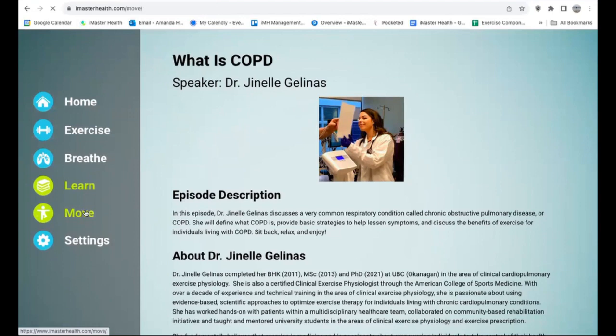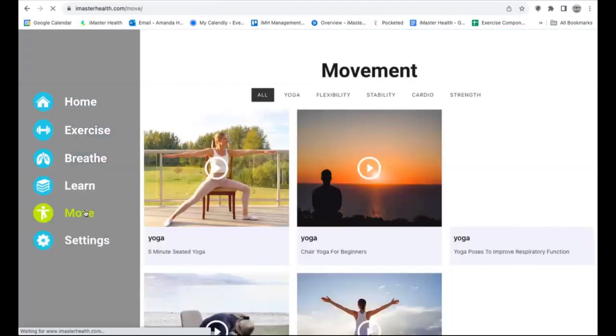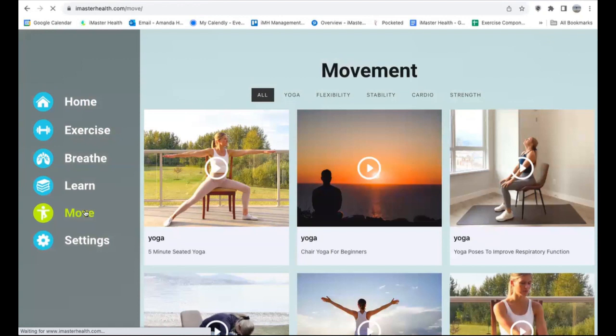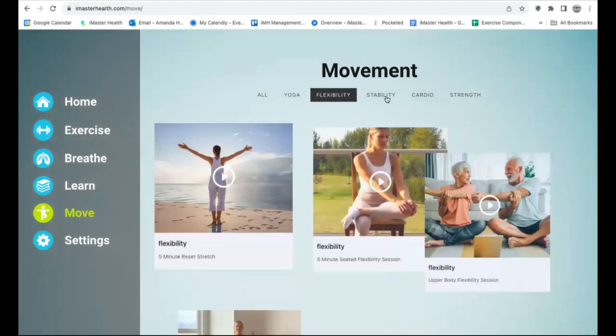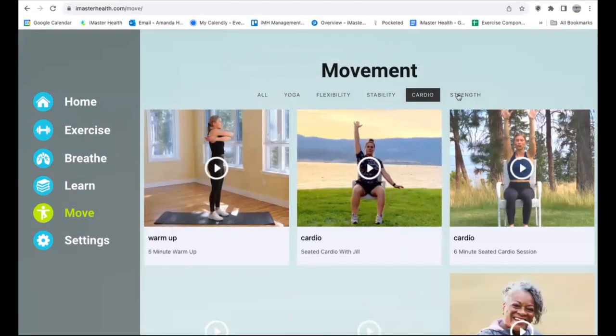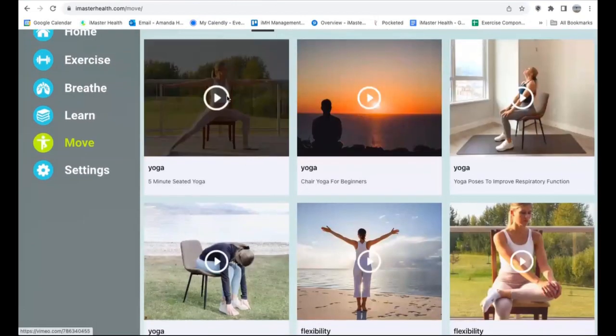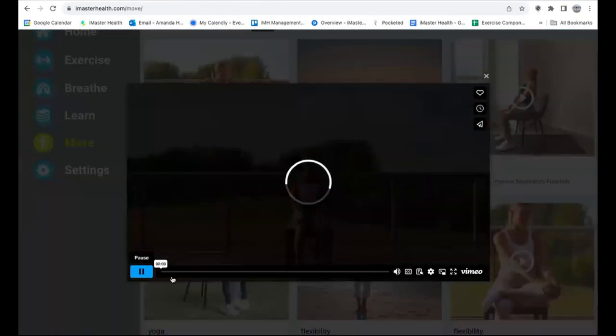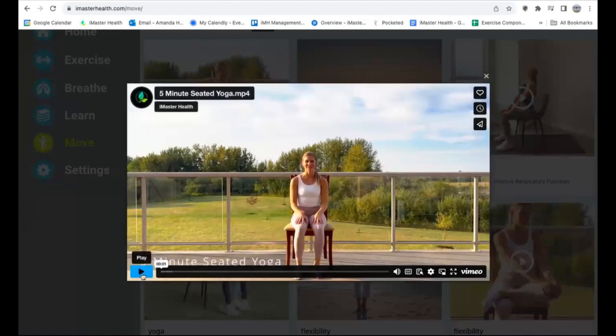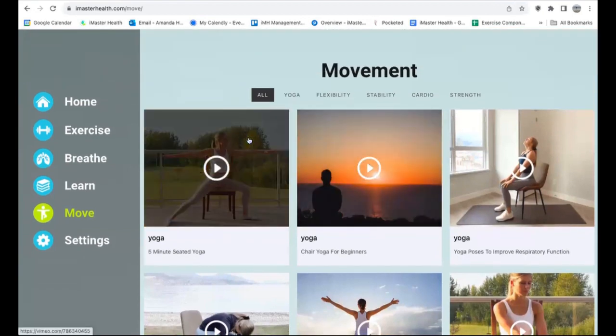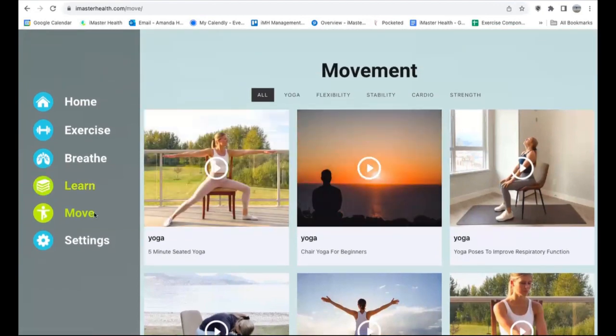And then finally, we have our movement session. So these are shorter exercise sessions. We have yoga, flexibility, stability training, cardio training, and strength training. So you can use this top bar to navigate, and then you can also just press on any of the videos to follow along. So we can just look at this one yoga video. Welcome. And then just press play. So it's a 5-minute seated yoga session. And we're always adding new content to these resources every single week.